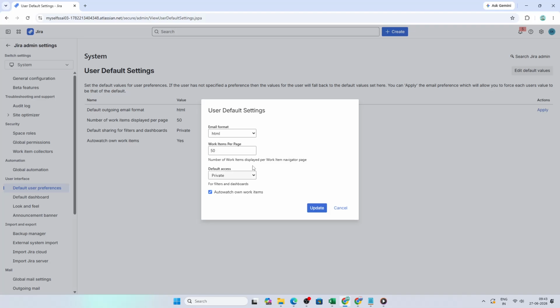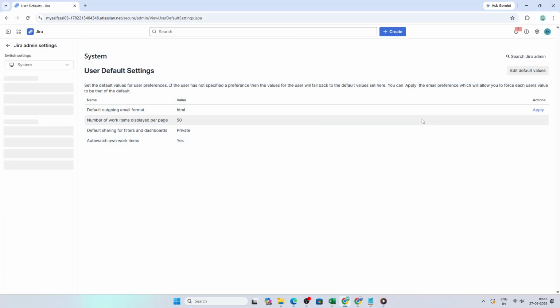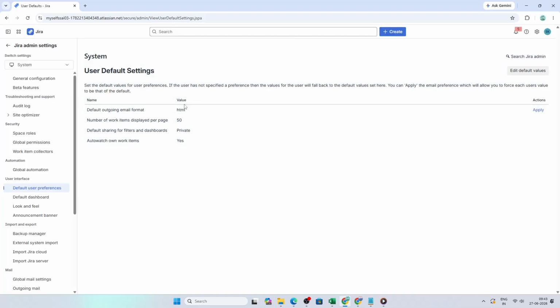You will also see options related to dashboard access, where you can define whether the default dashboard is private or public. In addition, you can check or uncheck the auto watch behavior, depending on whether you want Jira to automatically watch items based on user activity. Once you've updated the settings you want, click Update to save your changes. Be sure to review everything before saving so the defaults match your team's preferred setup.